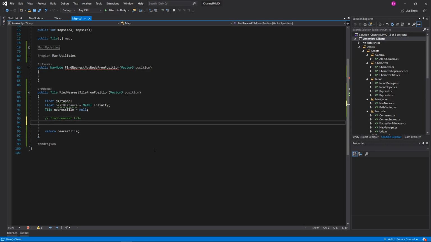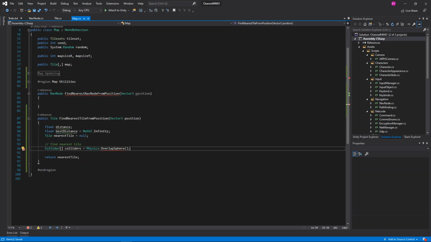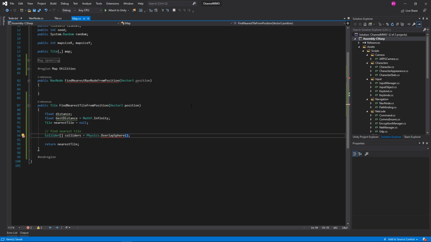So the way that we're going to do this is with an overlap sphere. So we're going to say colliders equals physics dot overlap sphere. And the reason we're doing this rather than iterating through our map is because this is going to return a far shorter list. So this is going to be far faster to do this than it will be to compare this on every single tile in the map. And we're just going to do this from the position, and we're just going to do this in a radius of 3, which of course is the size of our tile, is 3 units. Wonderful.